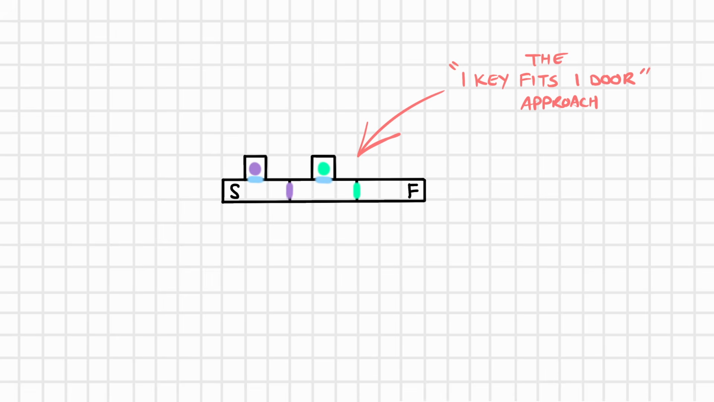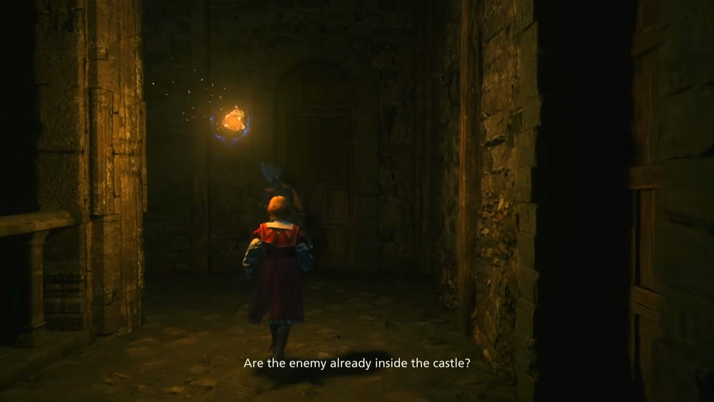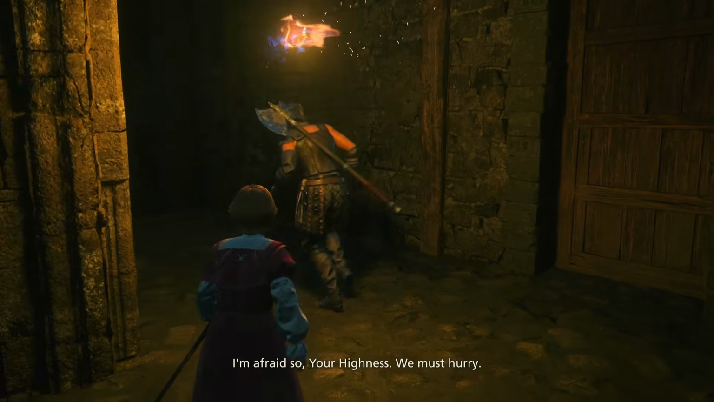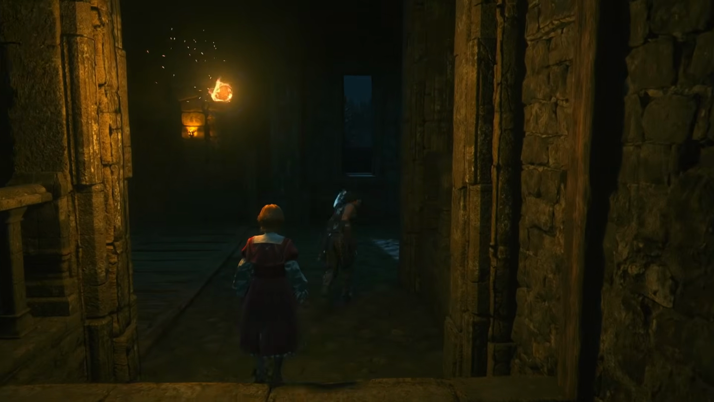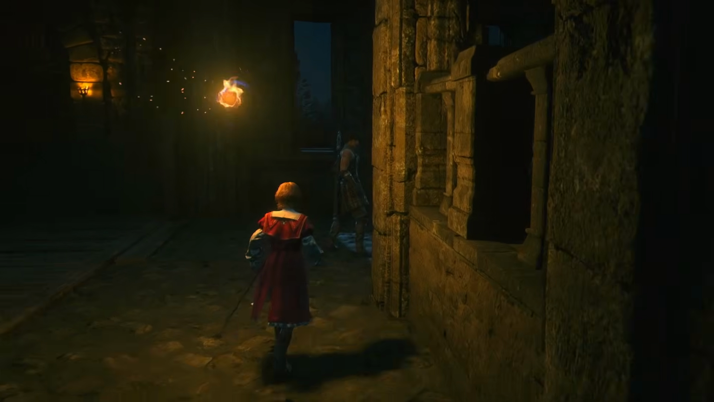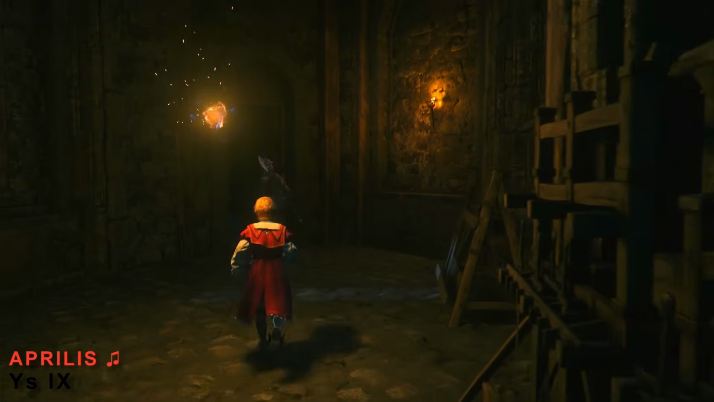This is the one key fits one door approach, and it's frequently used in cinematic games, so stuff like Uncharted or Final Fantasy XVI. Any game that has to tell a story and is bombarding the player with cutscenes, they typically give you confined areas in which you're looking for a key in order to move on to the next section. They're aggressively linear, but this is not necessarily a con.